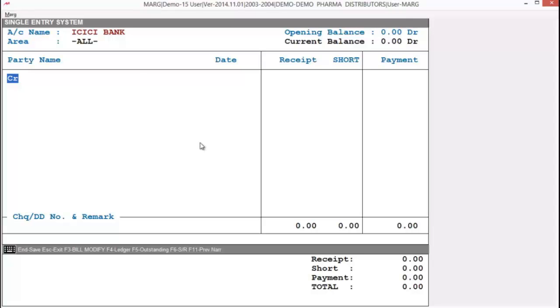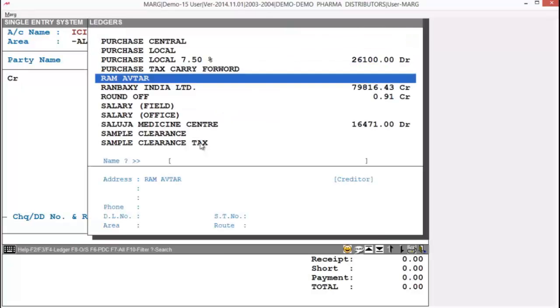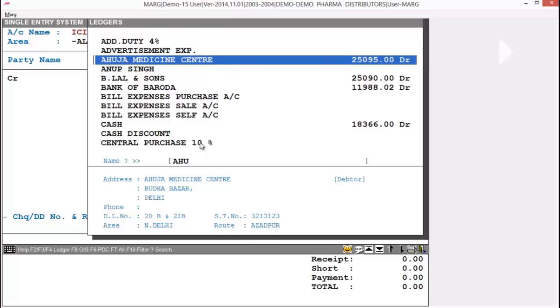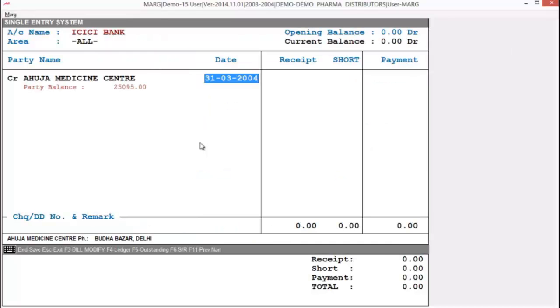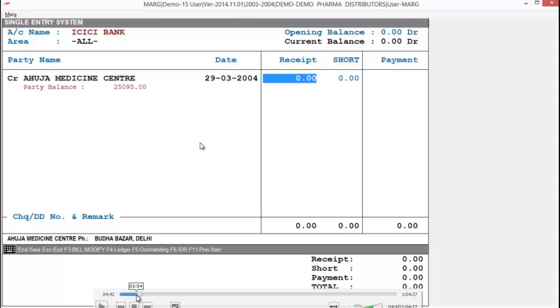Now suppose you receive a payment from a party. So we will take it as credit and press enter. Now from here you can select the party from whom you received the payment. Then you can see the date. Here you can define the date on which you received the payment from the party. Here you can notice that your cursor will automatically switch to the receipt column. Now here you can define the payment received.